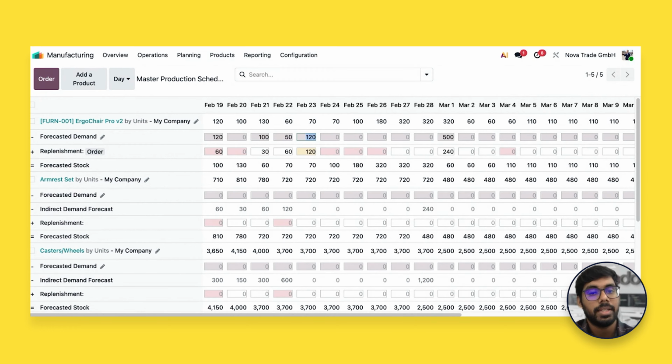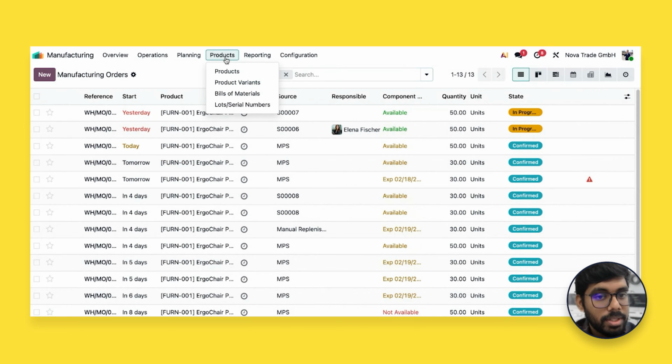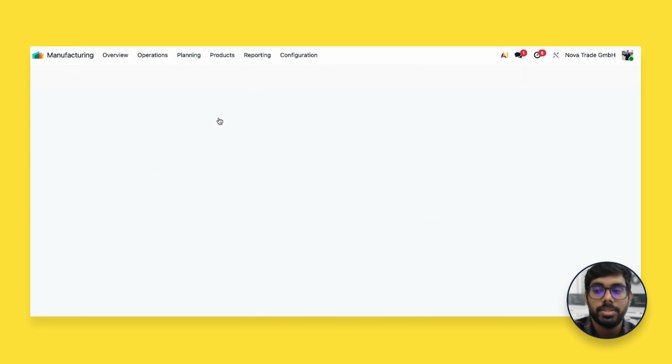If we enter that in, Odoo automatically calculates and forecasts an order of 60, and we can directly order it from here. Once that is ordered, if we go back to manufacturing orders, we can see that there are another 60 chairs added to our manufacturing units. Let's go back to our master production schedule.